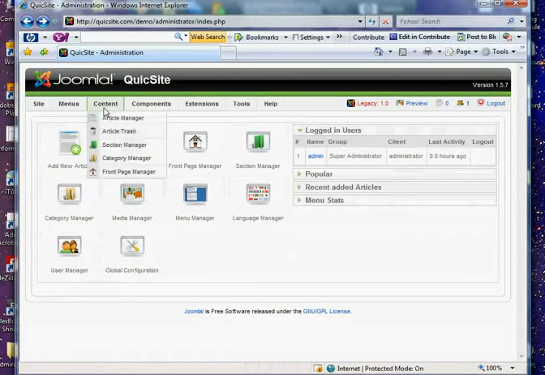Something else to look out for confusion-wise is Article Manager. Whenever you see the word article, simply think web page. An article does not simply have to be limited to text or words. It can certainly have videos, pictures, and other media content involved with it. So Article Manager is basically your web page manager.